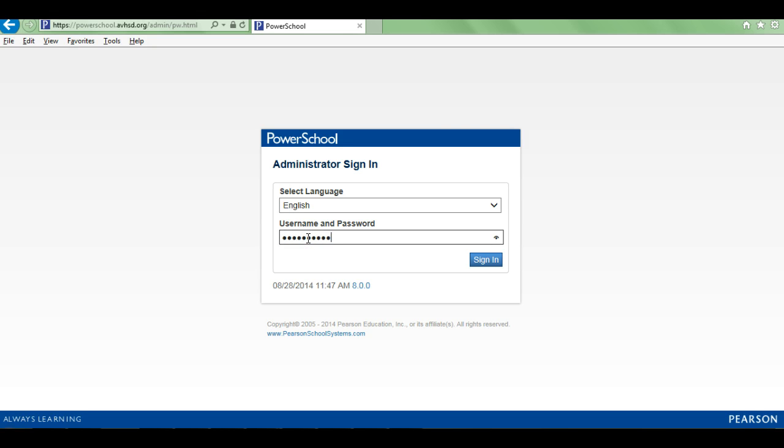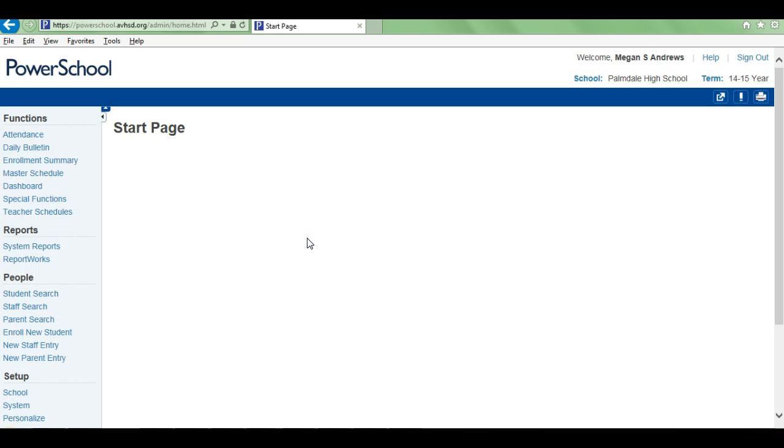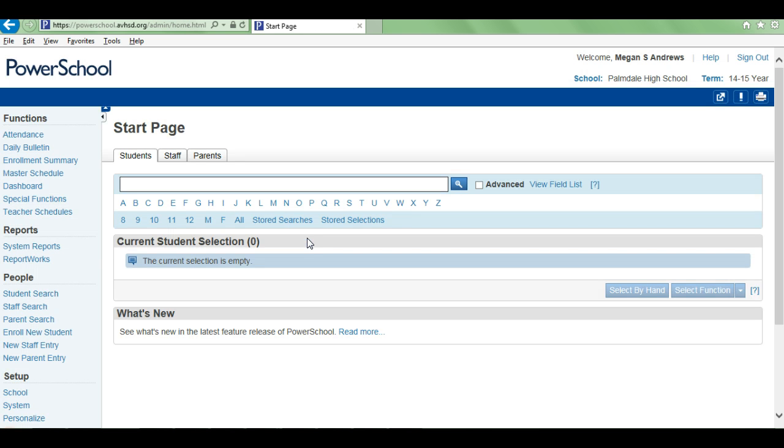There are two ways to gain access to student login information. One will find you information for a single student, and the other will allow you to create a list for your entire class. First, we'll cover the way to find login information for a single student.